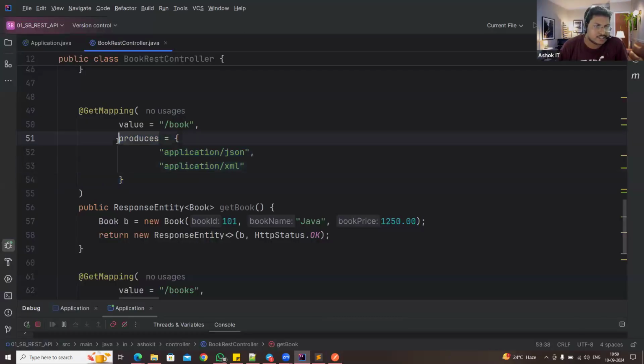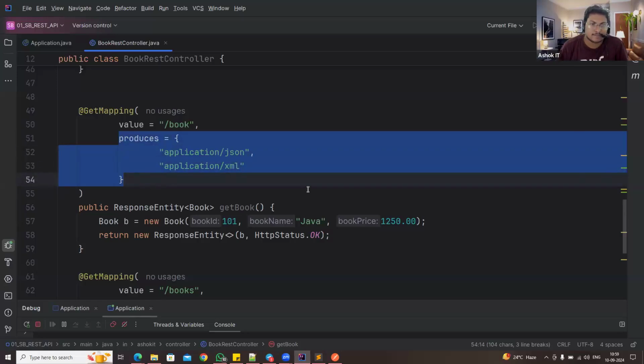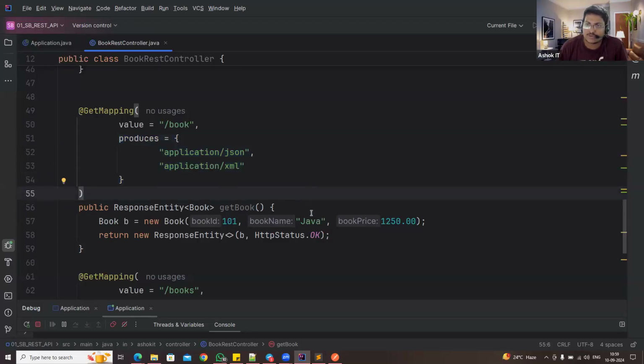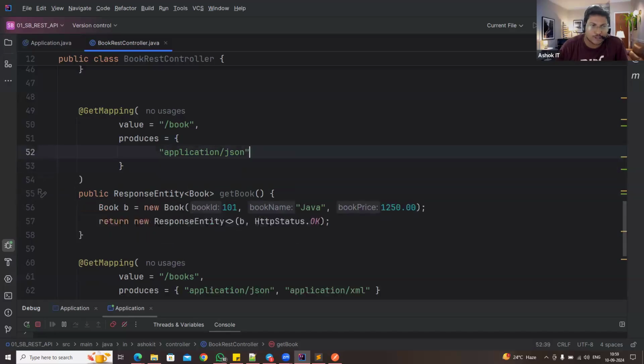Okay, so we understood produces with two formats. For example, if I don't write produces XML, and I'm writing produces only JSON, then what is the meaning of that? It produces JSON format, only JSON format. This method will support only JSON format. If the consumer wants XML, I cannot give it to you. Are you getting my point?